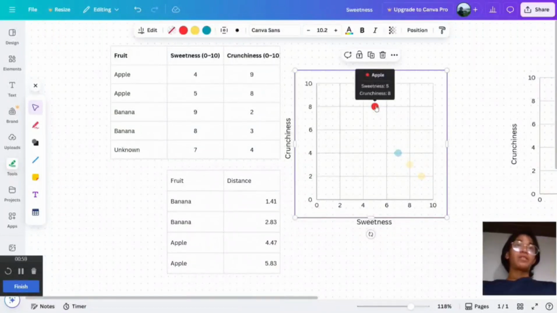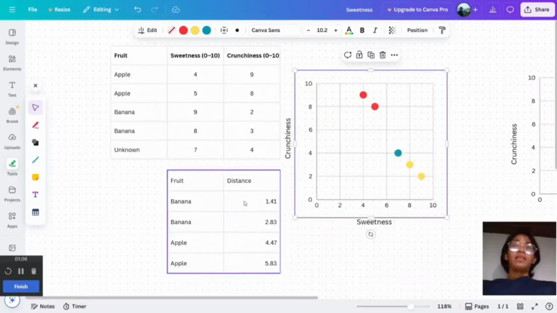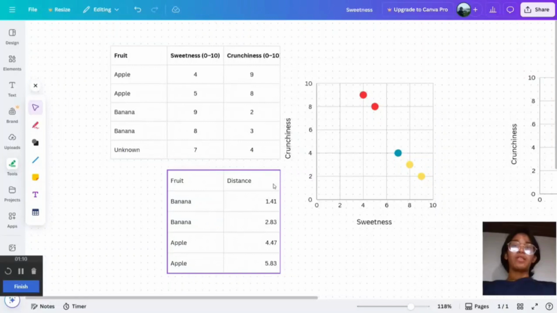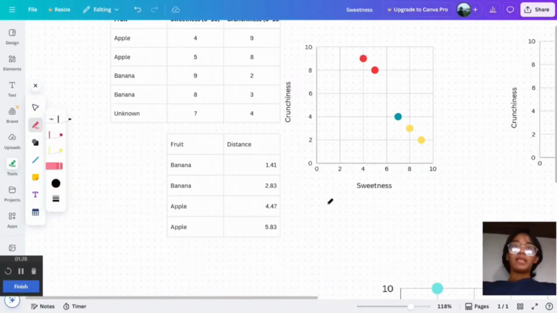Here, this red one is the apple, this is the unknown, and this is the banana. And here we have the table for our fruit distances, which was calculated using the Euclidean distance formula. In our fruit simulation, the KNN guessed the type of fruit by looking at the three nearest fruits in the training data. We use k equals 3, meaning it looked at the three nearest fruits in our training data.